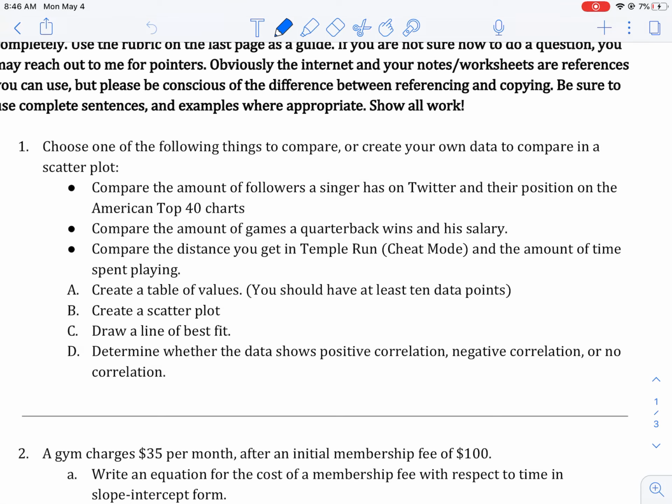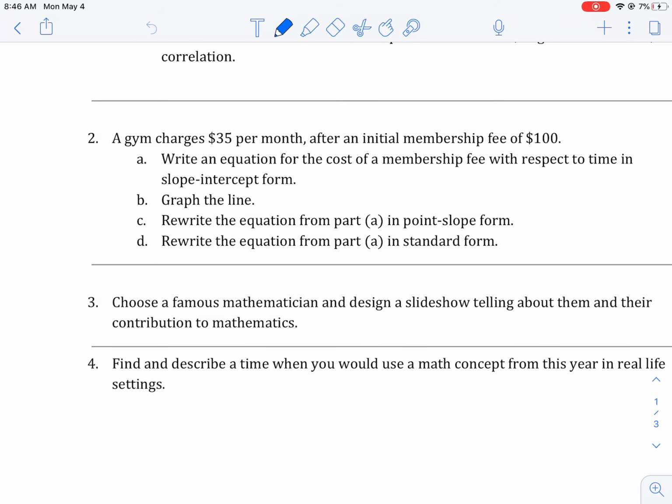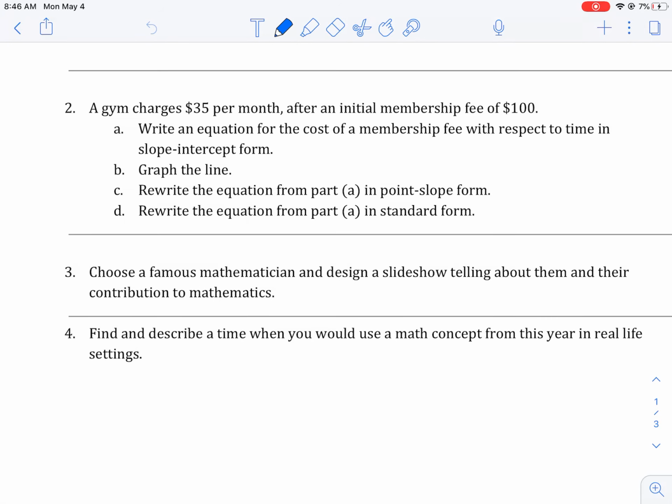So then you're going to create a table of values. You should have 10 data points. You can create a scatter plot, draw a line of best fit, and determine whether the data shows positive, negative, or no correlation. For number 2, we've had problems like this before.